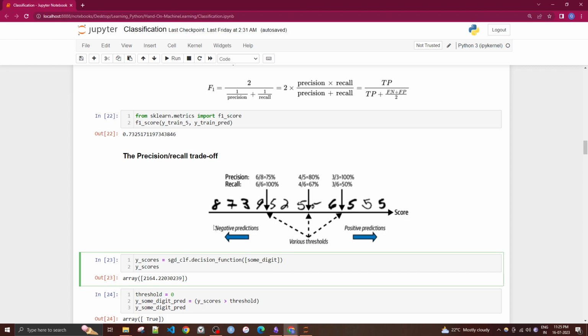This figure shows the digits positioned from the lowest score on the left to the highest on the right. Suppose the decision threshold is positioned at the center row, this one right here. You will find 4 true positives, actual 5s, on the right-hand side of the threshold, and one false positive.